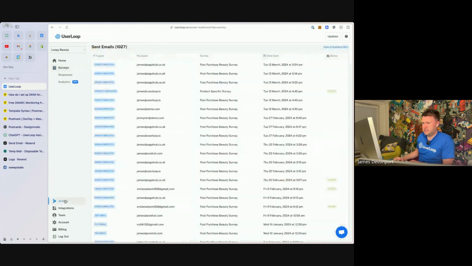And then on the activity tab, people can track all the emails that the system sent and whether they've been opened and all this kind of thing as well. And this is all using the Postmark and Resend APIs to track all of this. So let's take a look at how we set all of this up.